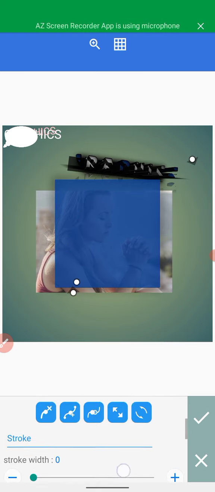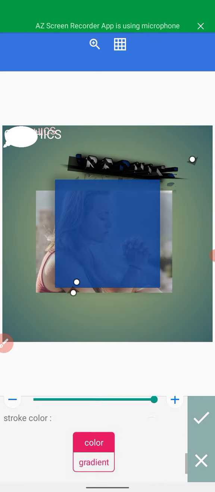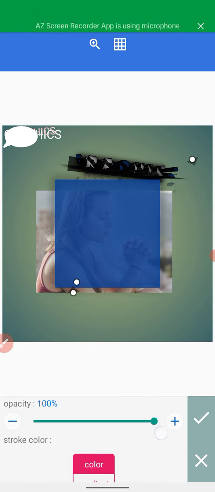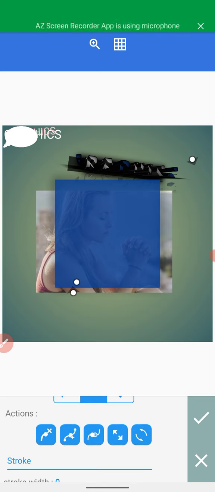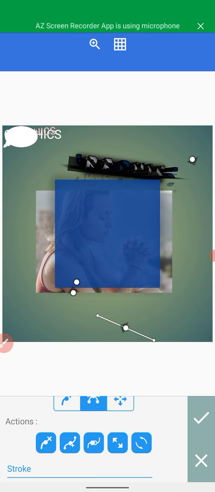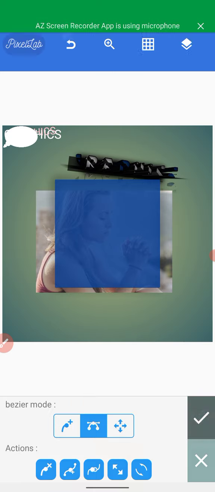That is the stroke width of Bezier. You understand more on Bezier when you attend my class. So that's all on Bezier.